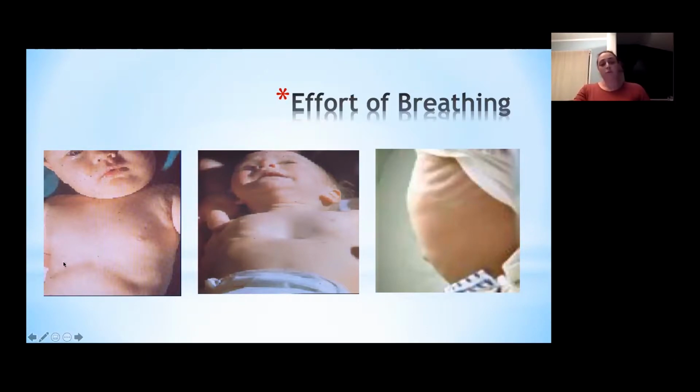So the first one on the left is showing some subcostal recession, so underneath the bottom of the ribs. The middle one is some substernal recession, and then the third one is your intercostal recession, so where they're breathing in between their ribs. So a normal baby breathing normally won't have any of these signs of accessory muscle use. As they get more unwell and they're having to work harder to breathe, they'll start to show these signs.